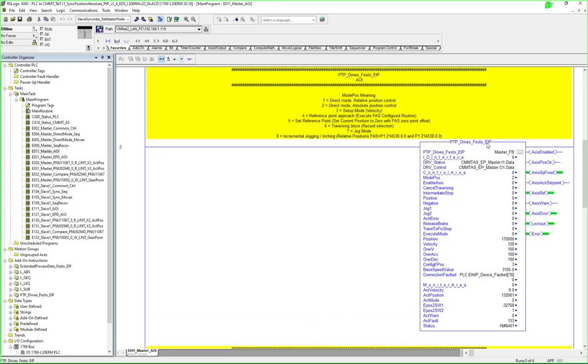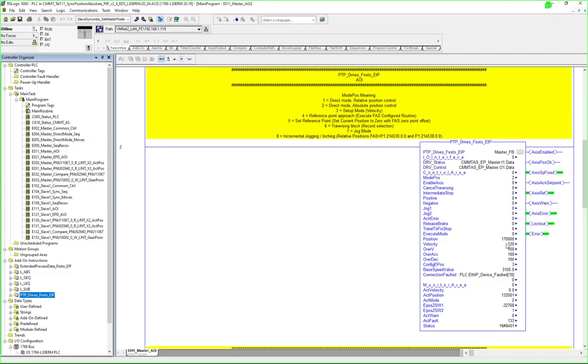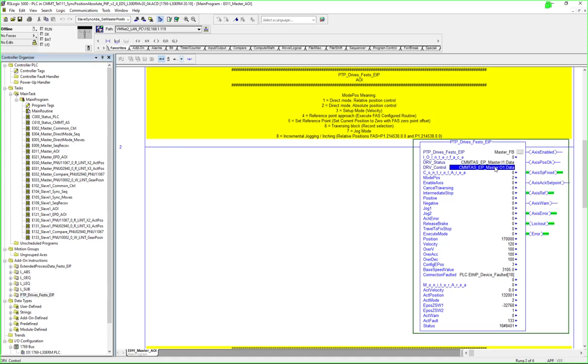this point-to-point drives Festo EIP, which is this right here, this AOI or add-on instruction or function block, whichever way you want to look at it. This is an instance of that block, and in that guide that we have downloaded right here, the guide shows you how to set this all up, link it to the process data.